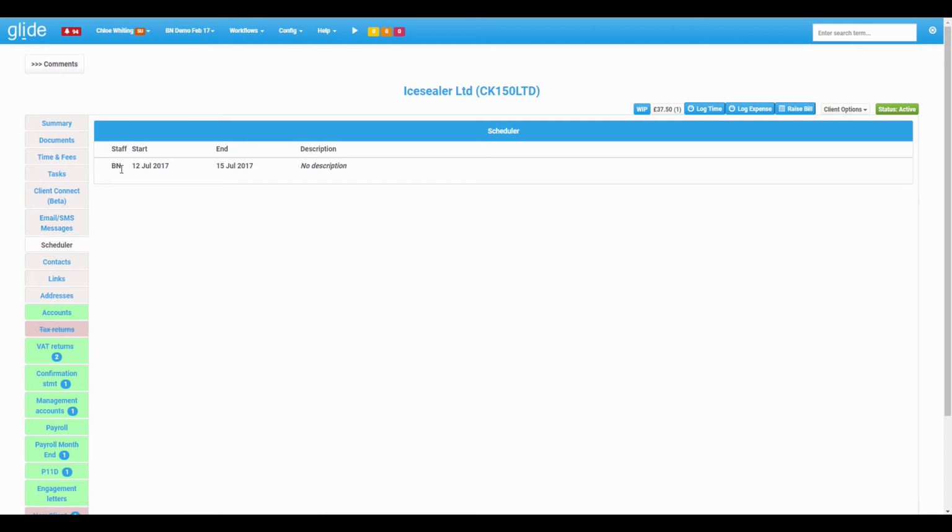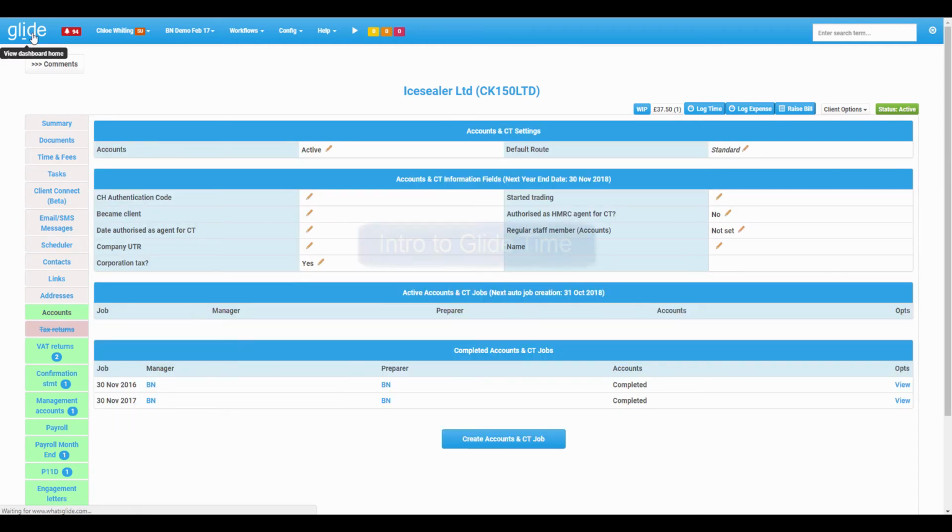Yeah, so what we see here is that we've got a booking for the 12th to the 15th. I didn't actually add a note on that occasion, so there's no description there. So that is the scheduler.